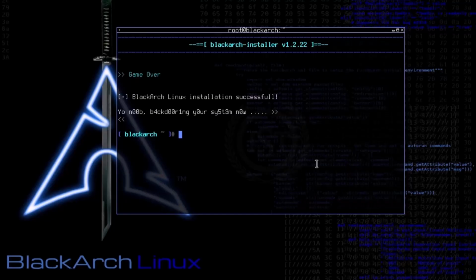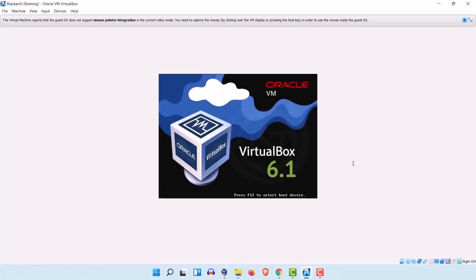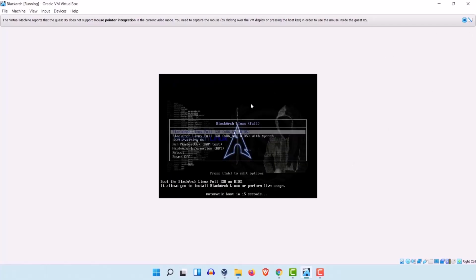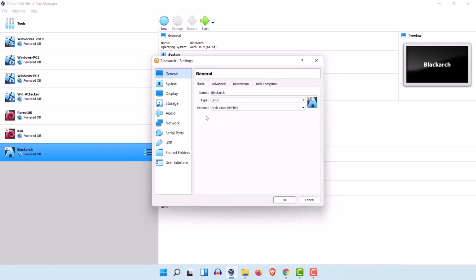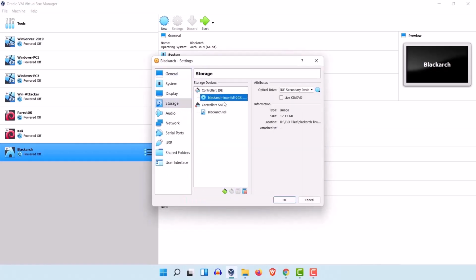So now you have to reboot the system. Type reboot and hit enter. Now the system is rebooting, and let me power off the system, because you have to unmount the ISO file which you mounted earlier. Now the system is powered off. Go to the settings, select the storage, click on the BlackArch Linux full ISO, and remove the disk from the virtual drive. Click on the OK button, and now start the machine again.